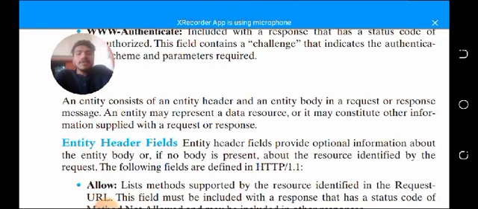Entity header fields provide optional information about the entity's body, or if no body is present, about the resource identified by the request. The following fields are defined in HTTP.